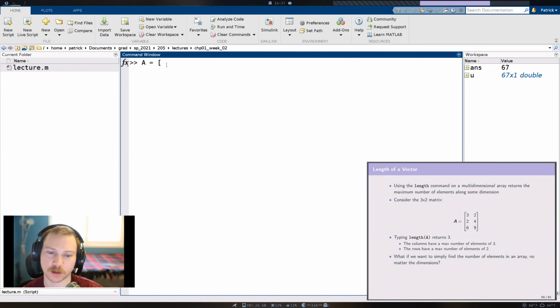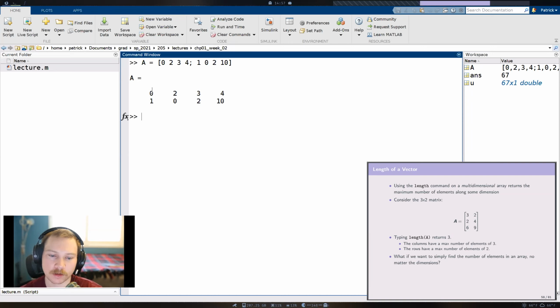So I'll do A equals, we'll do 0, 2, 3, 4. That's going to be our first row in this matrix. On a new row, we can do 1, 0, 2, 10, it doesn't really matter. And this will be our matrix here. So I'm going to close it out with our right bracket. Then I'll press enter so we can see our matrix here.